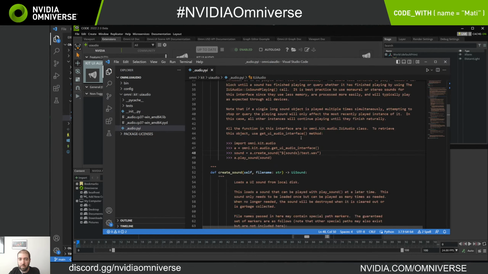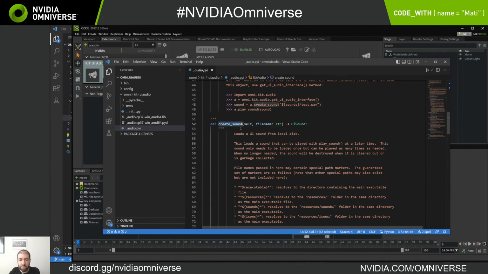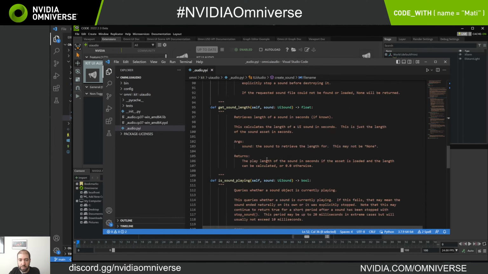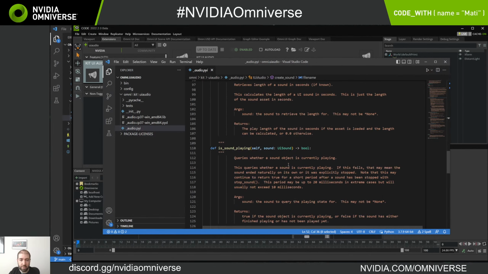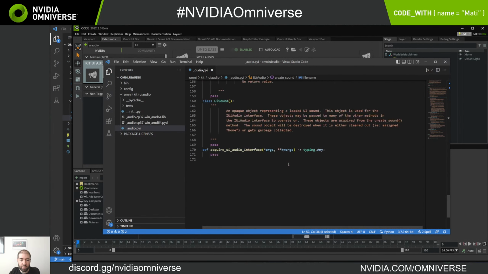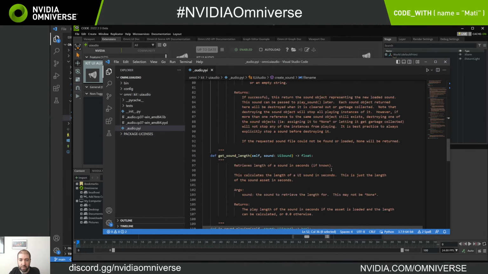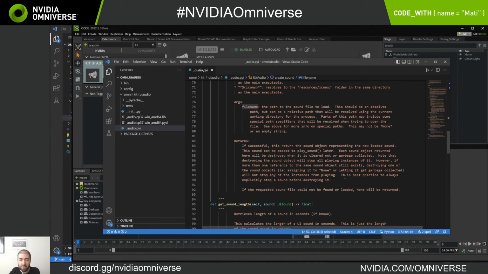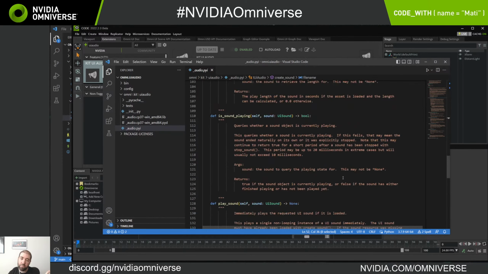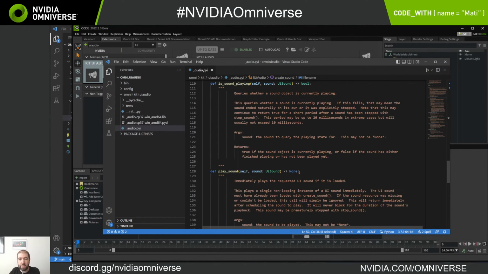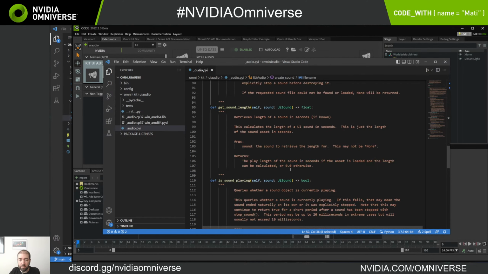And fairly simple. You create a sound using a sound file name. And it's got some other things like is it playing, play, and stop. And that's about it. You can get the sound length. That might be interesting later. I don't know if we have enough here to do it, but I was thinking you could have a little bar at the bottom to show the progress as it's playing.